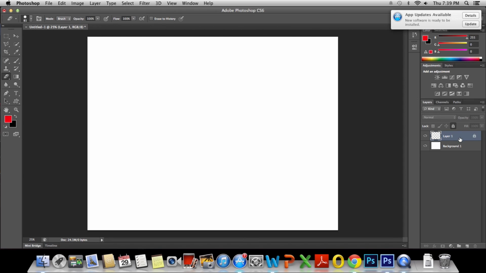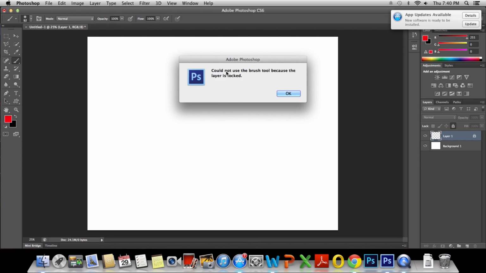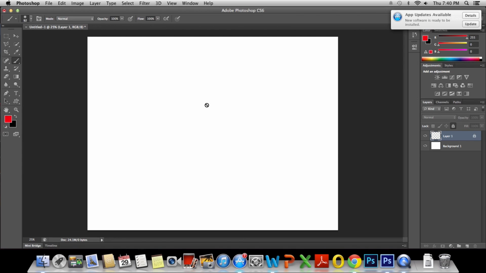I find locking a layer to be very useful when you're working in Photoshop. A lot of times you may be doing edits on a layer and you may accidentally click on the wrong layer, and before you know it, you've painted on a layer you didn't want to paint on, and now you can't go back and you can't change anything. Well, by locking it, if you notice here, it does not allow me to do anything to it. It has this little no symbol. So if I were to try to paint, it's not going to let me. And if I click on it, it's going to say could not use the brush tool because the layer is locked.